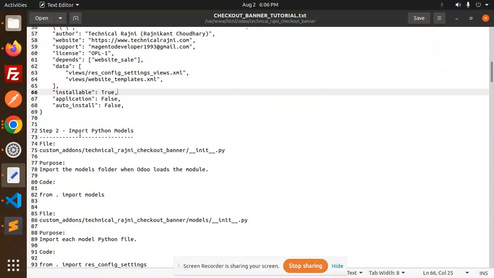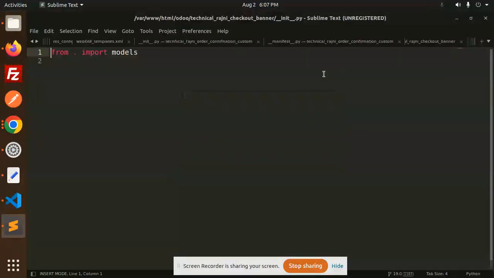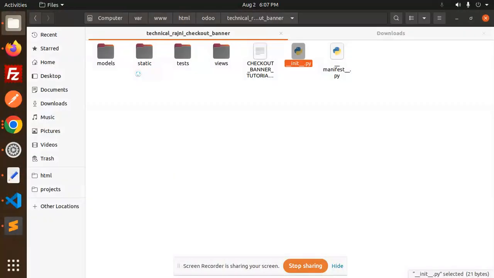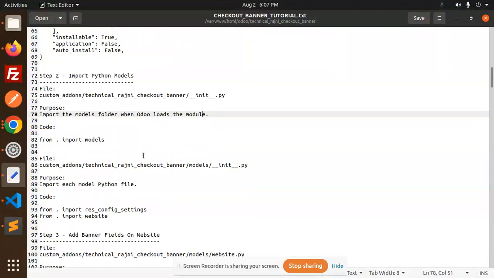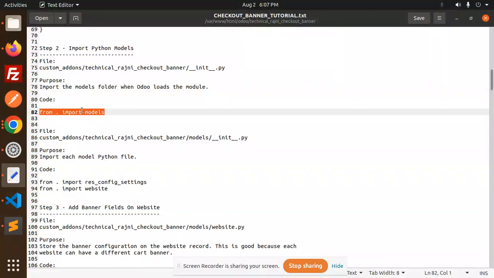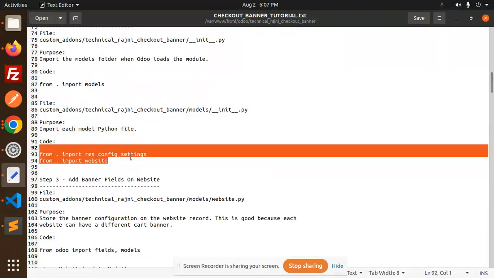Next, we have to import the Python modules in the __init__.py. If I check this file, you can see that we have to import the models. The purpose is to import the models folder, so that Odoo loads the module. Now the next file is models/__init__.py. Purpose: import each model Python file. So this is that code.